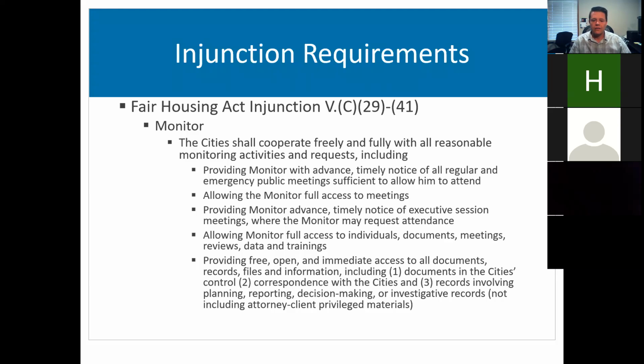Also, and this is an important thing, the monitor has the ability to contact anyone in the city. We can maybe have a point of contact, but we can't say, oh, you're not going to talk to that person. You can only talk to me. You can only talk to so-and-so. Every person in the city has to be available to the monitor if it's relevant to his job under the injunction, as well as documents, data, trainings. I see Roger's logged on for this training here. So he needs to be fully apprised of everything that's going on here at the city to the greatest extent possible.